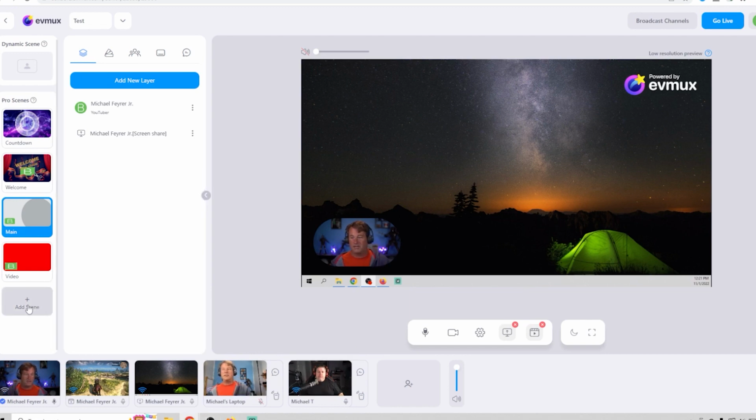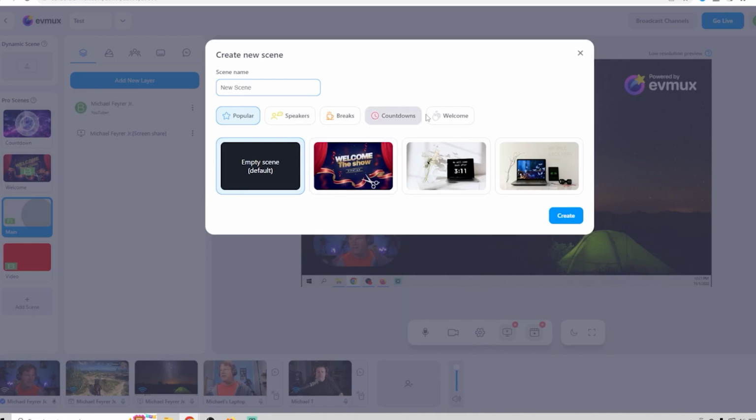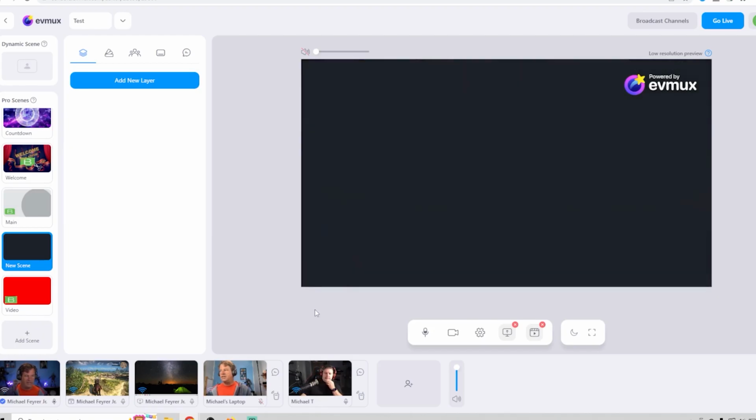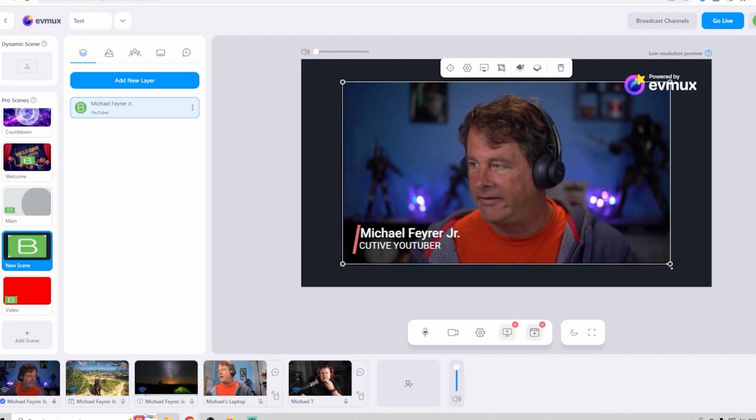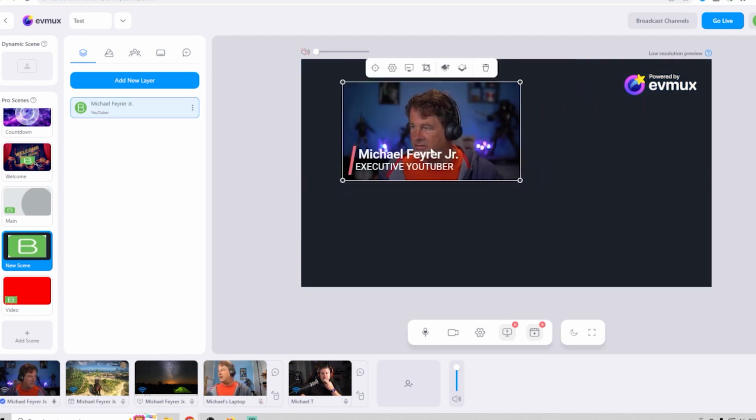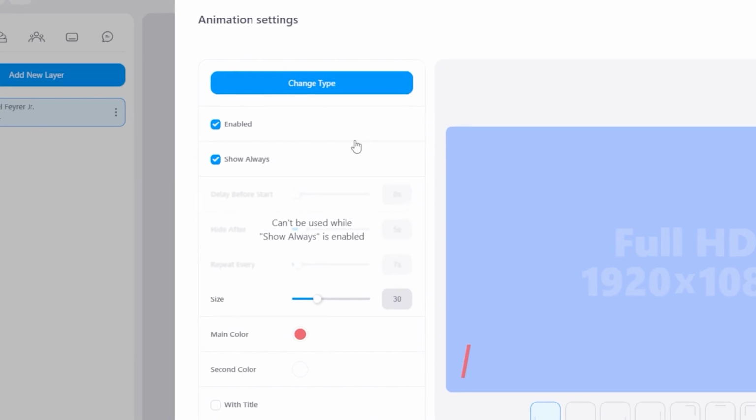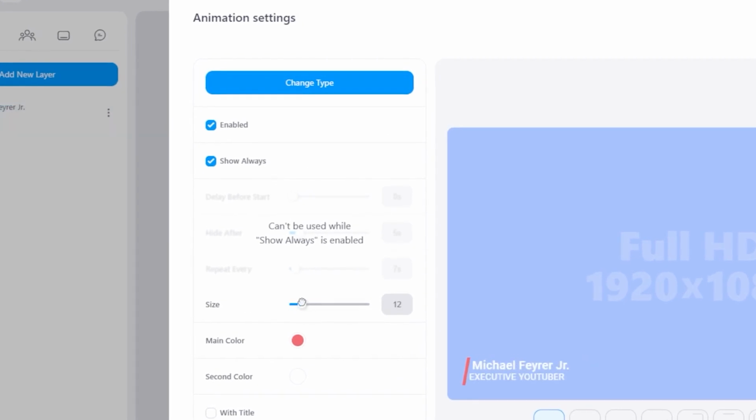This is the beautiful thing. So I can add a new scene, but I don't have to go to the speaker scene if I don't want to. I can just create a blank scene, right? And you can do this with up to 12 guests. So I can add me, and then I can shrink me down. I can do whatever I want. Let's go up here and modify my lower thirds. We'll just make those smaller like that.